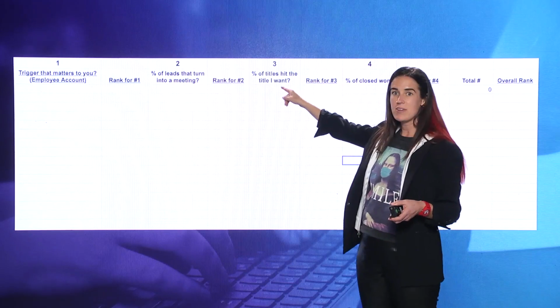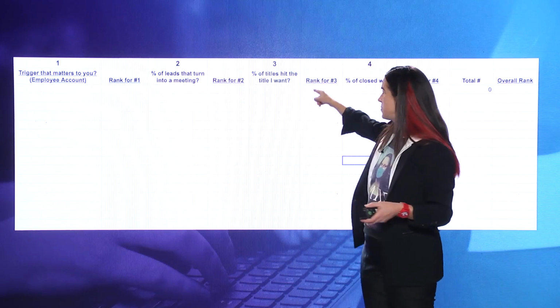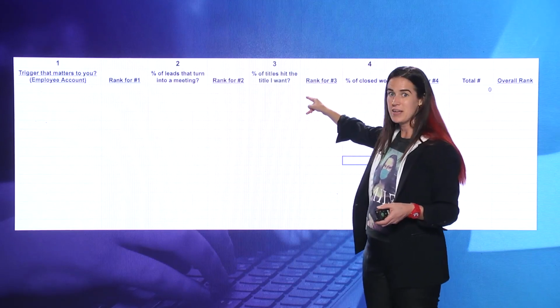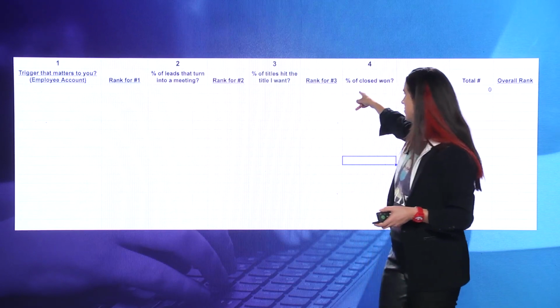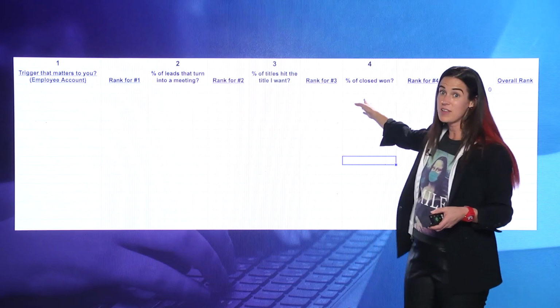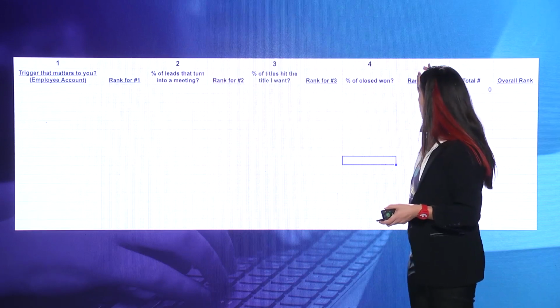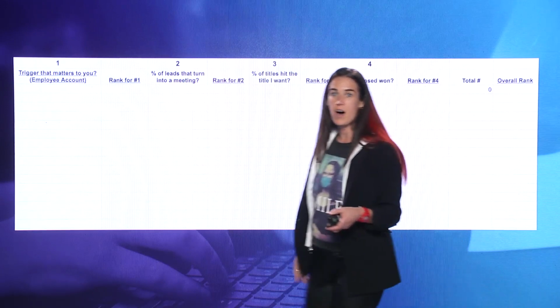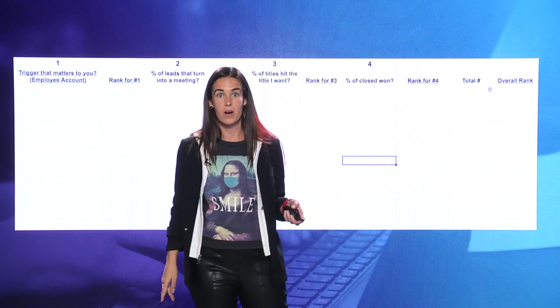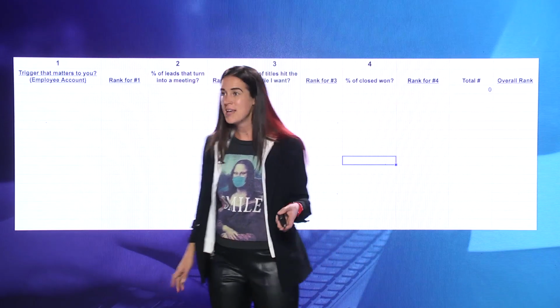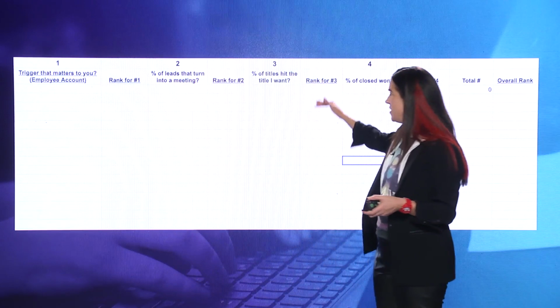What's the trigger that matters to me? What is the percentage of leads that are turning into a meeting? What is the percentage of titles that are hitting the title that I want, either in terms of hierarchy or in terms of buyer persona? And then what is the percentage of closed won off the back end for that sequence? And I am putting in the number here.